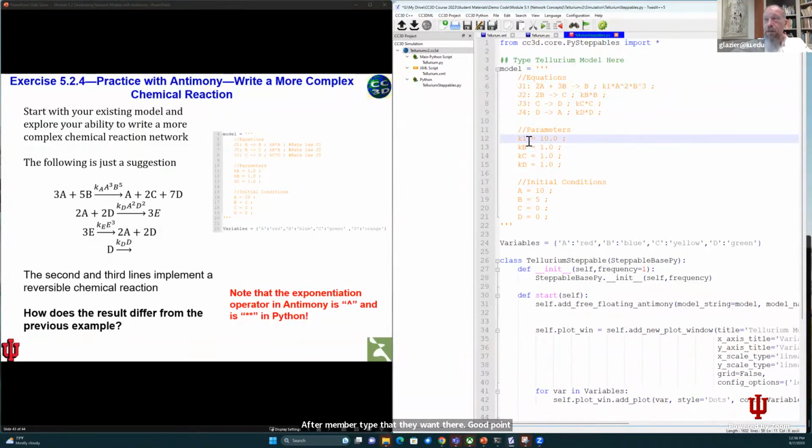Any other questions about that? This is something, in a sense, you can try on your own. I think the key point is that even if I have quite a complex chemical reaction, it's only typing 1 line.